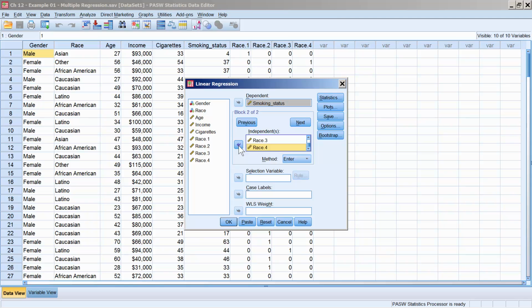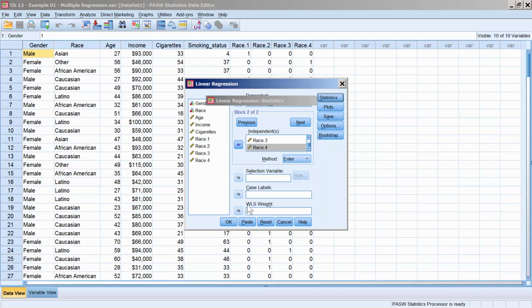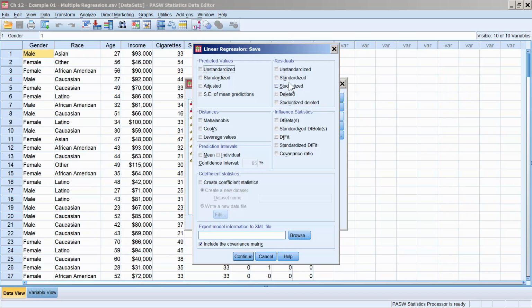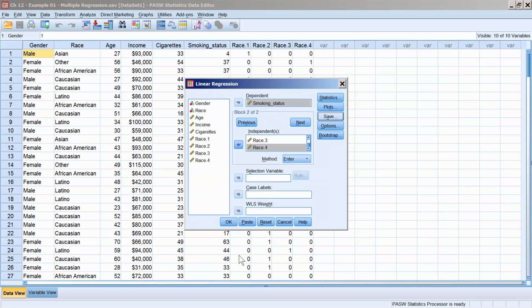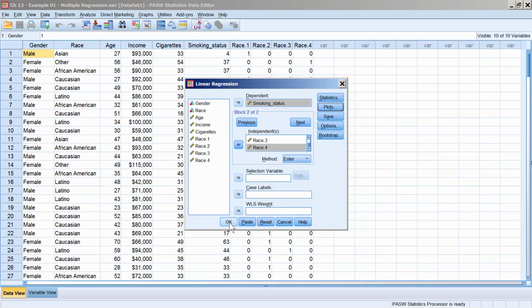To proceed, click on Statistics and check R-squared change and collinearity diagnostics. Click Continue, click Save, and under Residuals, check Unstandardized. This will generate the temporary variable res_1, which we'll use later to assess for normality. Click Continue, click on Plots, and move Z predicted to Y and Z residual to X. Click Continue, click OK, and it'll process.